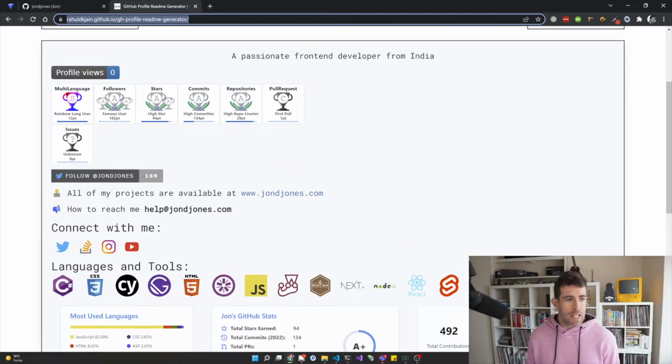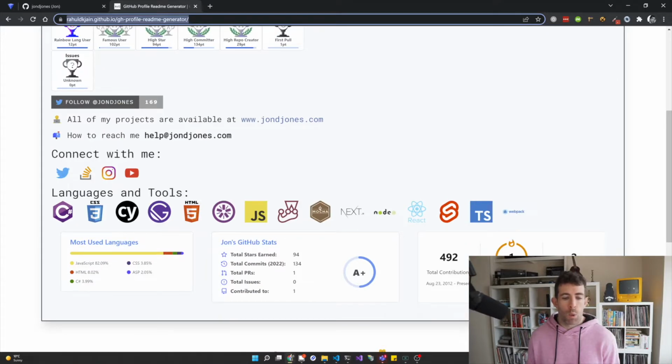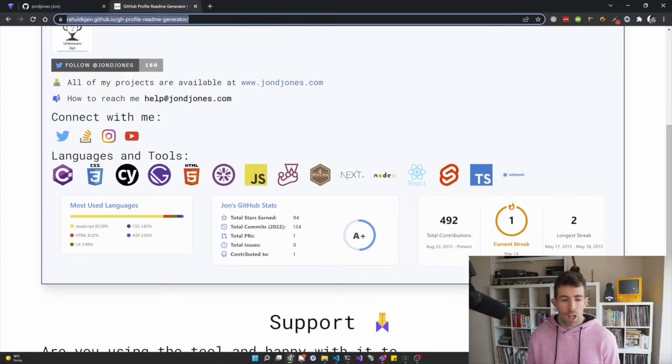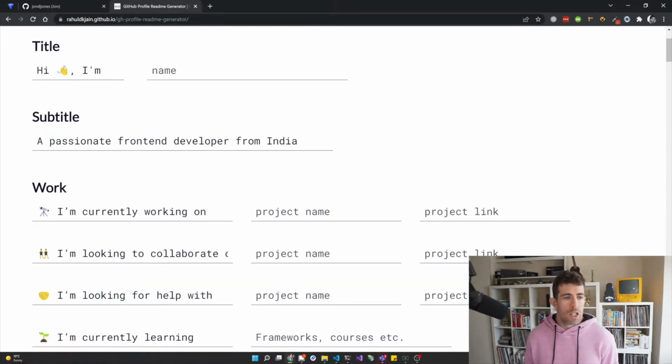So as you can see here, we can get stuff like profile views, badges, links to our socials, lists of all the programming languages we're familiar with, we can even get stuff like our GitHub stats, our code rating, our contributions. So adding all of this stuff is super simple. All you need to do is go to the home page. You're then going to get presented with a plethora of options.